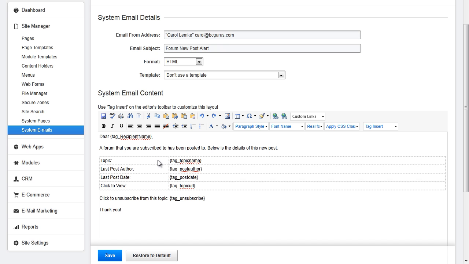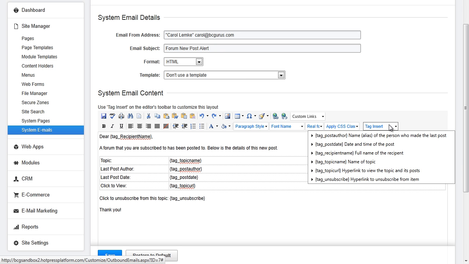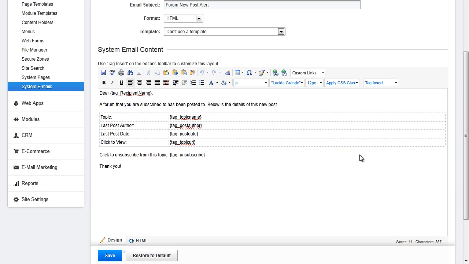From here you can choose a message to say, and also be sure to explore the tag insert dropdown. Some items you may want to include is the recipient name to make it more personal, topic name information, post date information, post author information, and a URL they can click to view the actual post from the website.